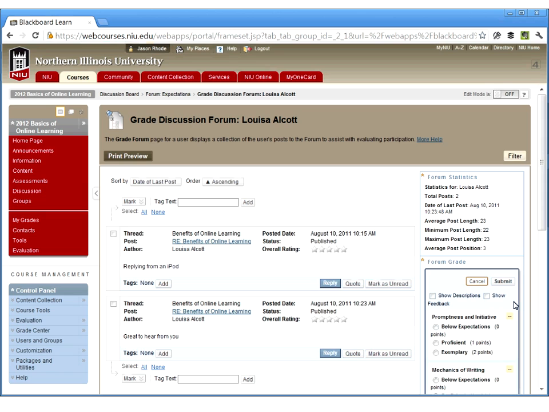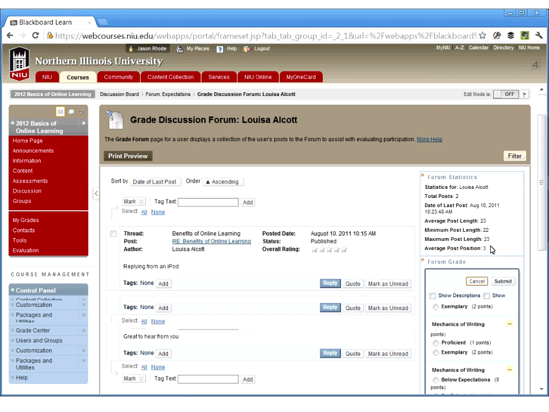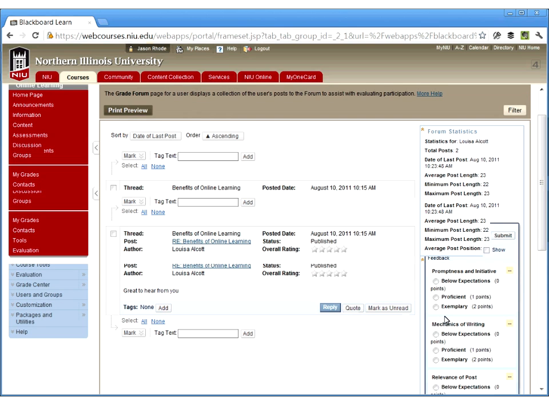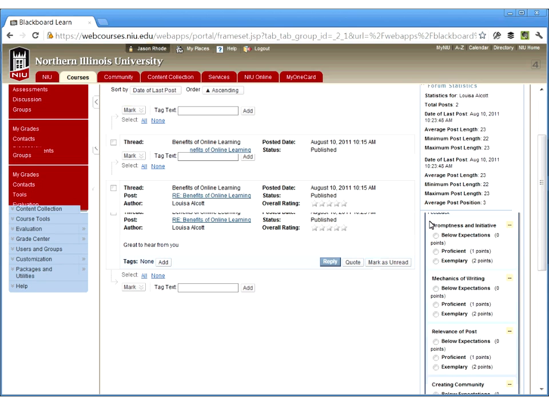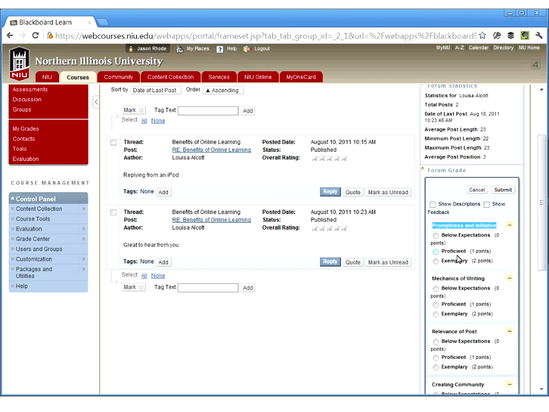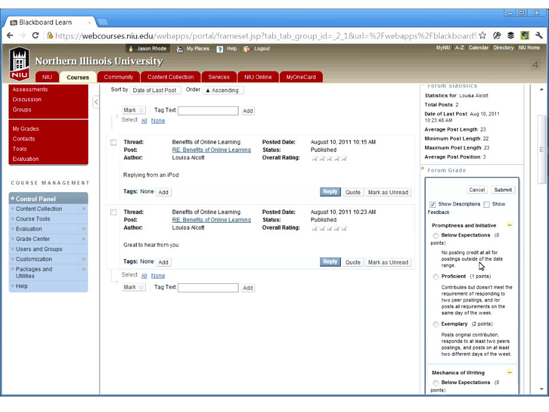And if I click on it, when I get ready to give her a score, rather than just entering in a score, here is my rubric broken down. Criterion 1, promptness and initiative. Here are those 3 levels of achievement. And I can choose to show descriptions, which is a great reminder for me: okay, what am I looking for again? What did I say I would be looking for in grading this?